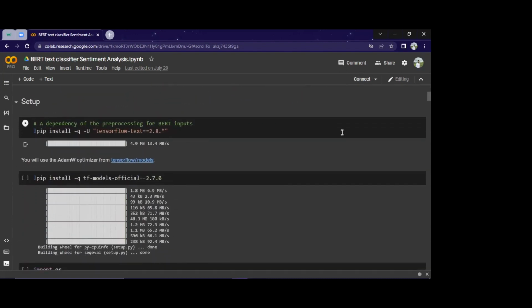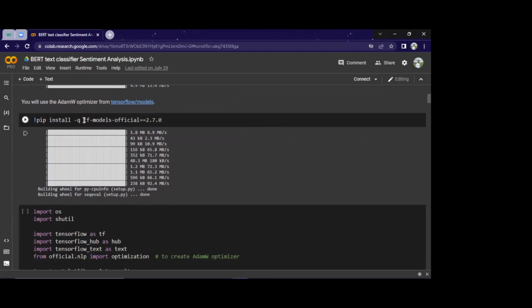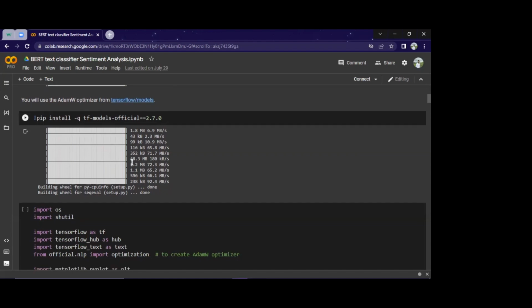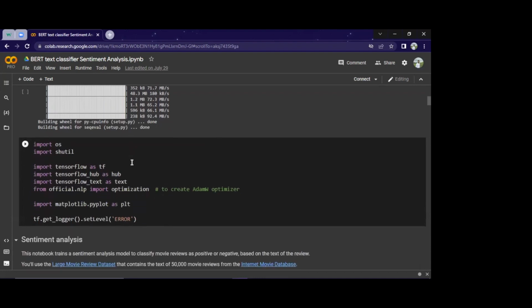Starting first, we'll need a couple of libraries. The TensorFlow Text library has preprocessing library functions for BERT. So you'll have to install that, and also TensorFlow Models. These are a couple of dependencies that we require for importing our libraries. So we have installed that.